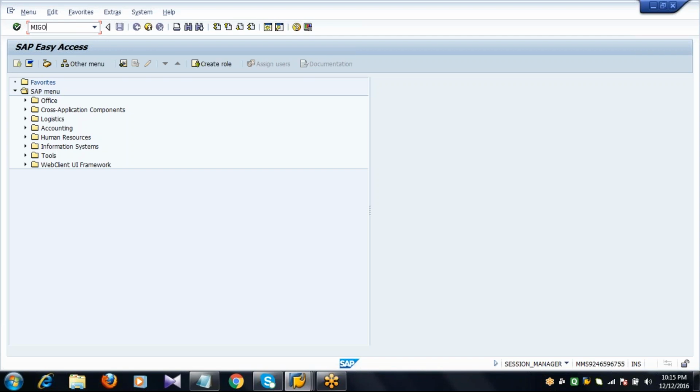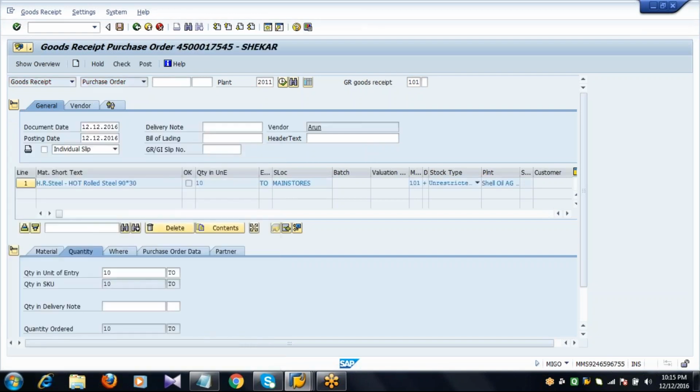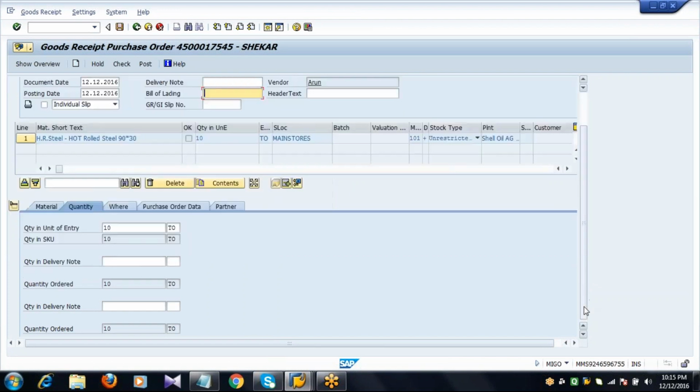Same transaction code, MIGO, same process, GR against PO, the PO number, plant. As you are receiving the stock, as I told you, the movement type will always be 101. Document date and posting date. Press enter. In item details, in the quantity tab, instead of 10, as the vendor has sent only 5 tons, I enter 5 tons. But your order quantity will not change, guys.